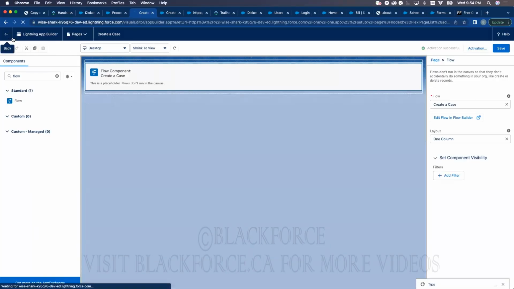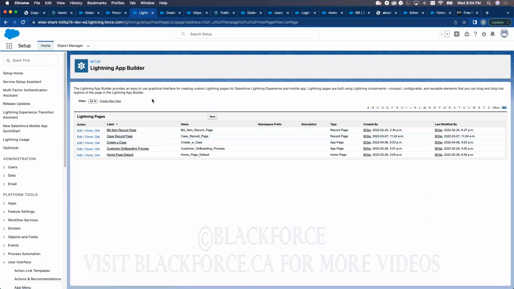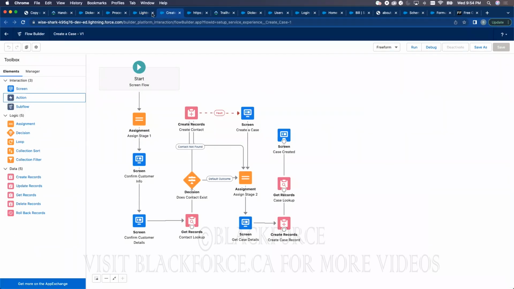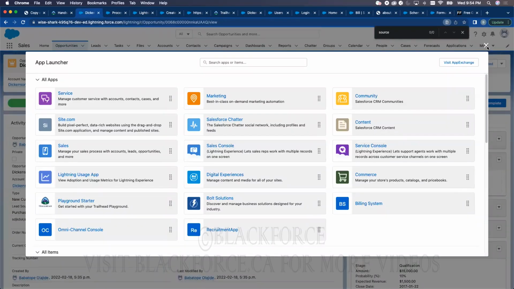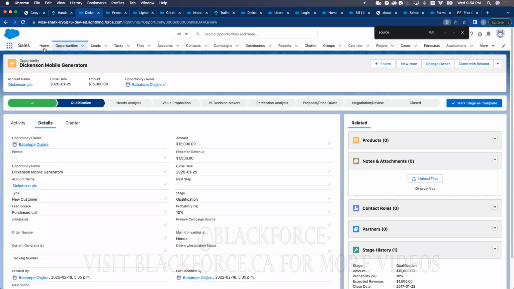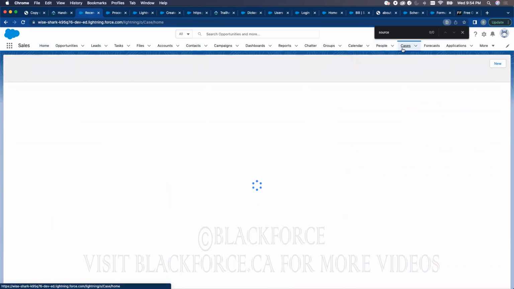So you've seen how we can use our flow, okay? We've seen how to use the flow on a normal Lightning app builder page. We've seen how to use the flow on a button action. And you can also bring the flow on a page, on, let's say, this home page, for instance. If you have an existing page like this, you can use the create a case, which is the flow we've just built, in the home page. So you have different options on where you can use your flow.